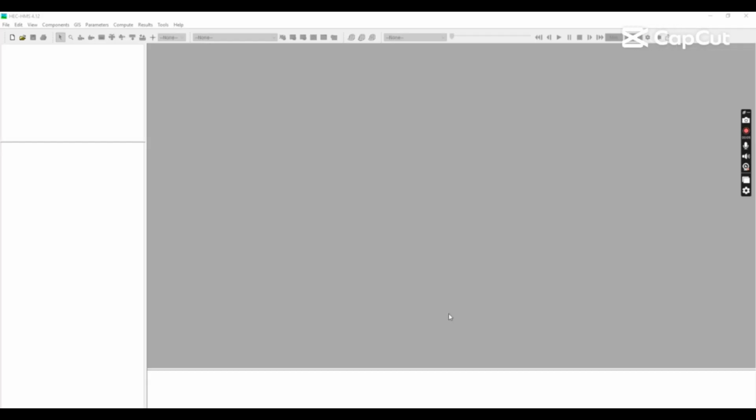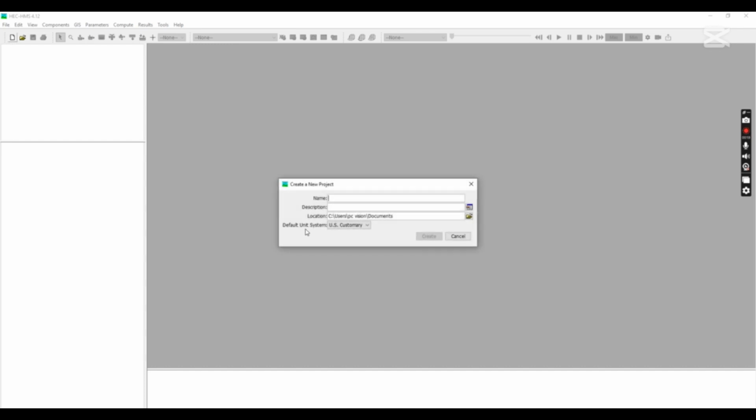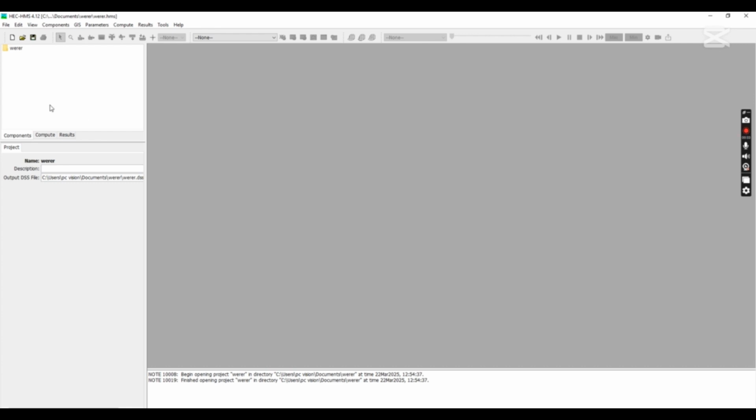In this tutorial, I will explain the very first component of the HEC-HMS. So for the said purpose, we will create a new project. You can give any name to this one. Here you can set the units. So select metric system and then create. When you create it, you will find a new file over here.